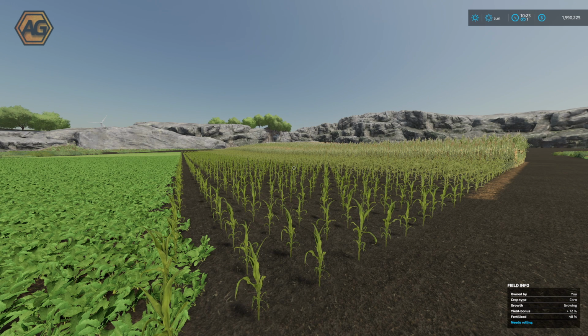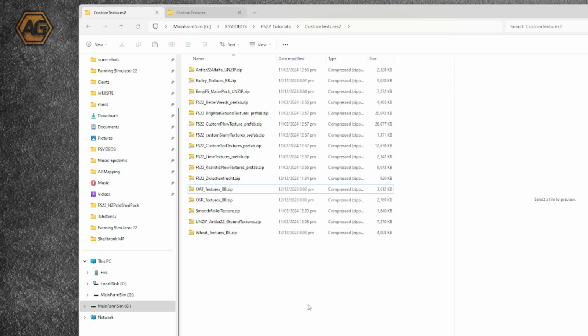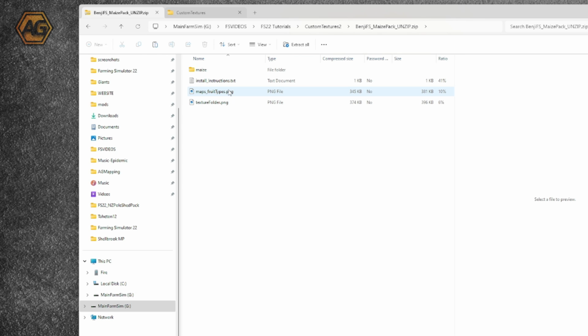We're going to take a look at some files, at some XML, and figure out exactly what we need to do. First things first, you can see all the different zip files I've downloaded of different textures. Now we're going to have a look at Benji FS's maize pack, so we're just going to open that and have a look at what we need to do.